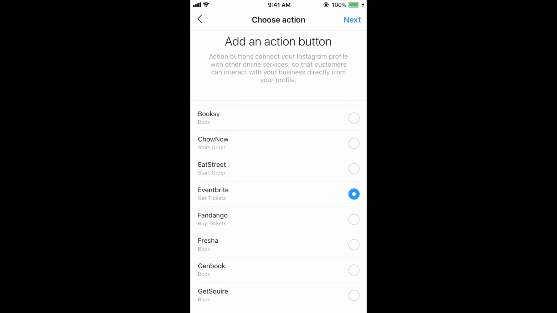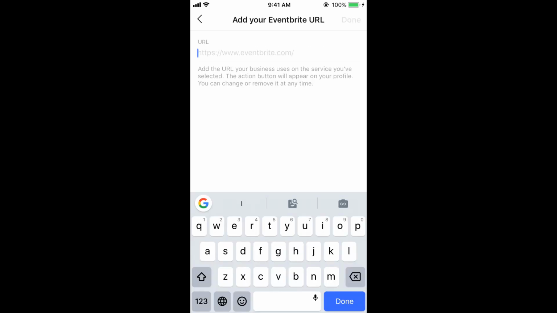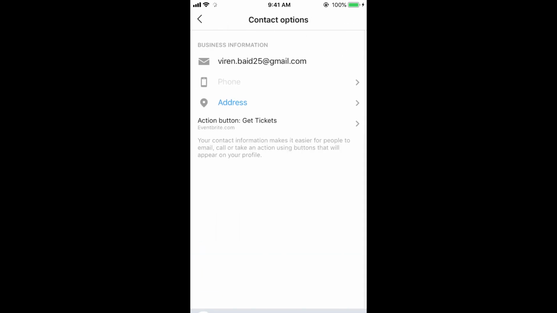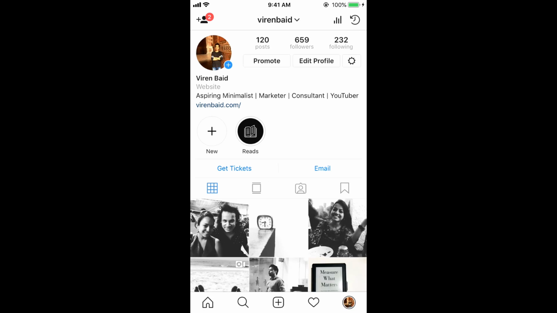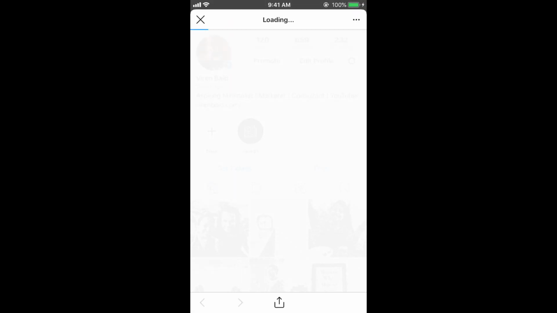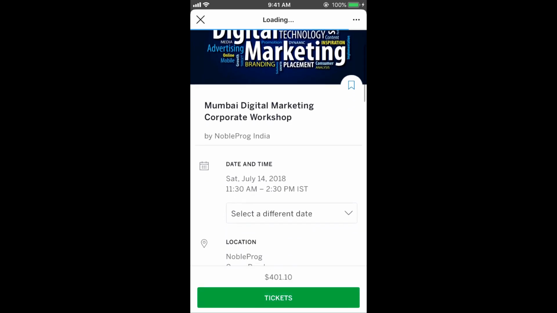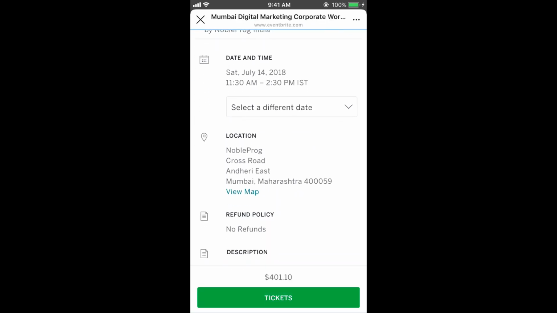So let me quickly add an Eventbrite get tickets call to action. Click on next and you will need a URL of your Eventbrite event. So I'll paste the URL here. Click on done. And that's it. The action button has gotten added. Now if I go back to my profile, you will see an option called get tickets, and when anyone clicks here, the Eventbrite page opens where they can directly start buying the ticket.